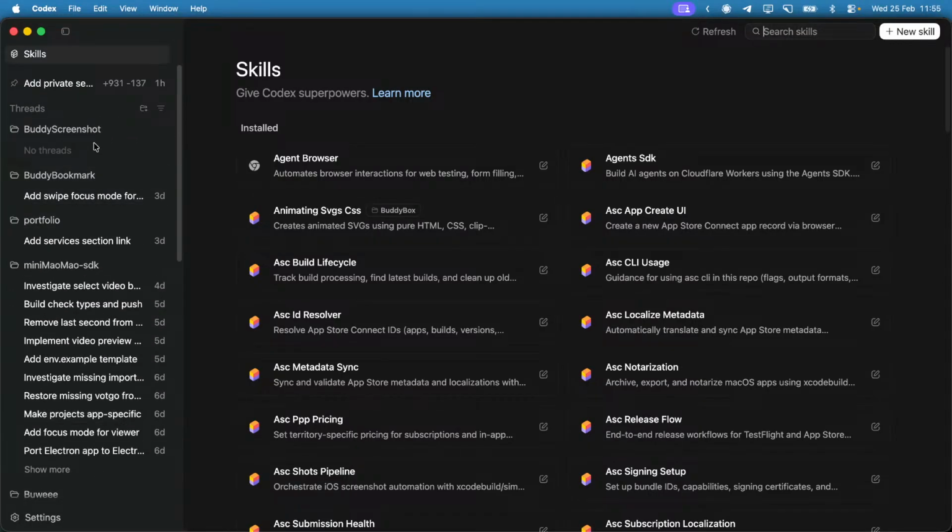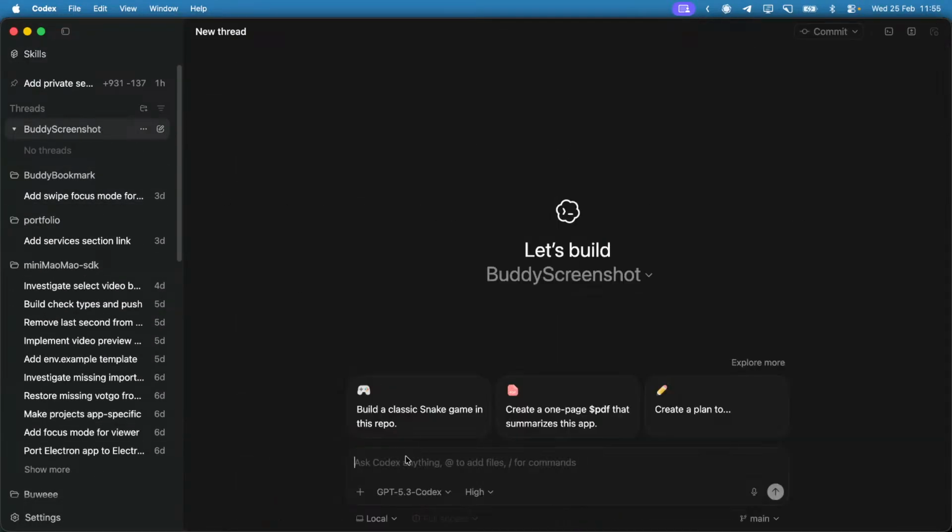Now, what we are gonna do is quite simple. Let's go to the repo. This is Body Screenshot. First of all, we are gonna select the model, which is Codex, and we are gonna do high. That is the best in my opinion. And we're gonna tell it two things. First of all, pull from main and check if we have any changes. The second thing is that I want to port this entire app from Electron to Swift. Use the SwiftUI skill and follow all the best practices. I want to port it in Swift, not SwiftUI.